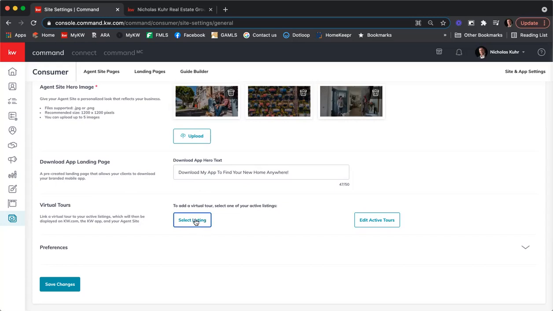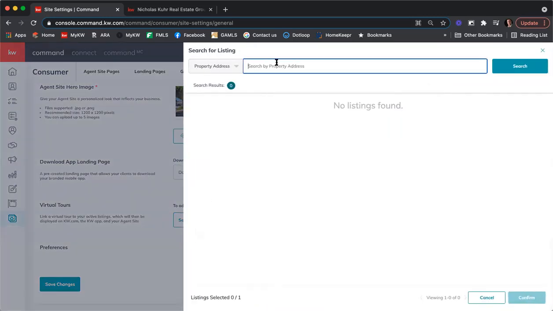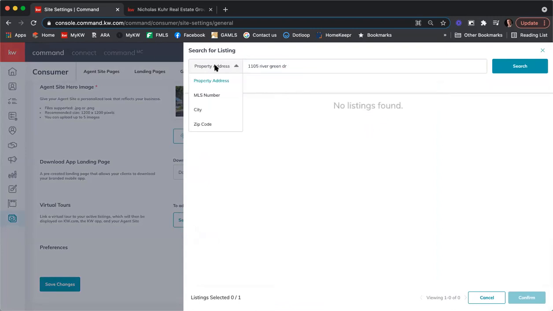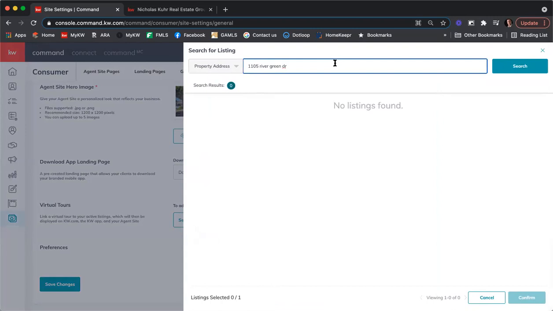So you can click on select a listing. You could search for your listing. Let's do 1105 River Green Drive. Let's see if it'll come up. It may not because it's not active anymore. You would just search for your listing here, and then you could select it, and then it would allow you to put in a URL for like a YouTube link or something like that.